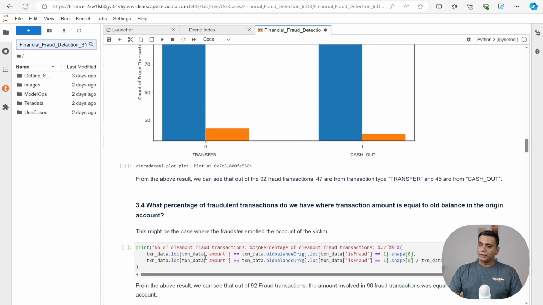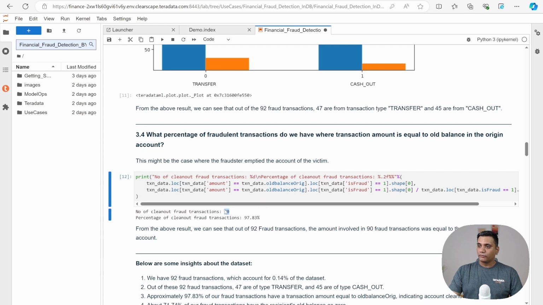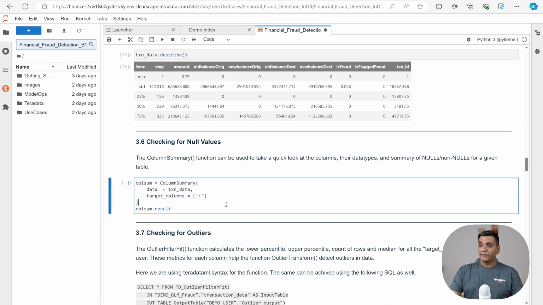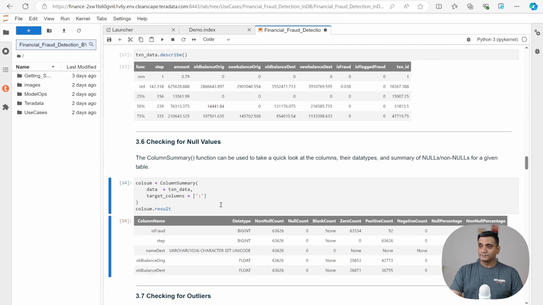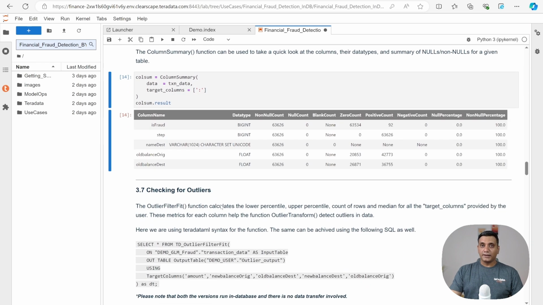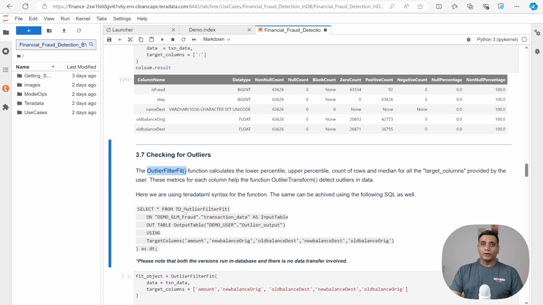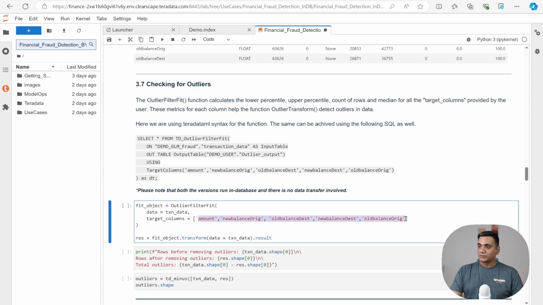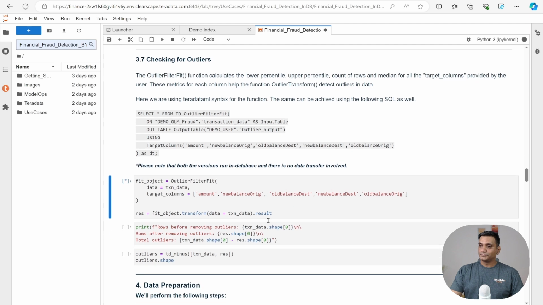You can check how many fraudulent transactions resulted in zero balance in customer's account. And the answer is 90 out of 92. That is 97.83%. You can also find out basic statistical detail using describe function. You can even find out if there are any null values in the columns in our data set. You can check for outliers also using outlier filter fit function. Here we are finding out outliers in all the columns that contain data related to transaction or money. You can find out the total number of outliers also.